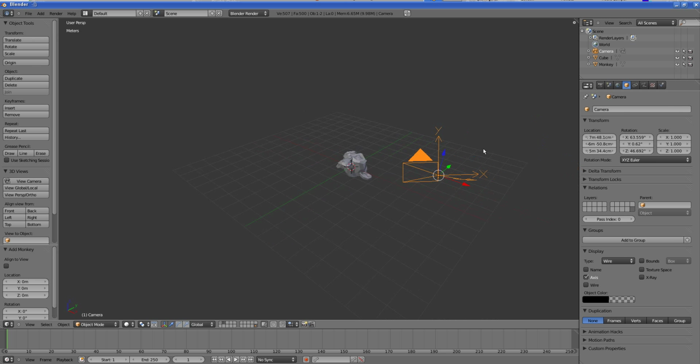Basically, every camera is pointing in the negative Z axis. Now this is the actual camera we use for rendering. Now I'm in the user perspective mode. So in the user perspective mode, there is a virtual camera.